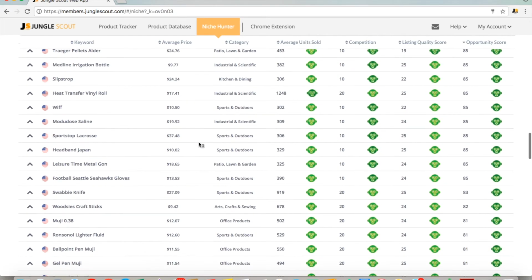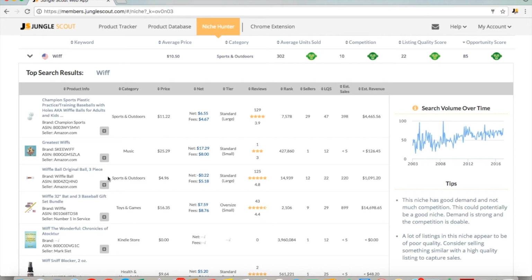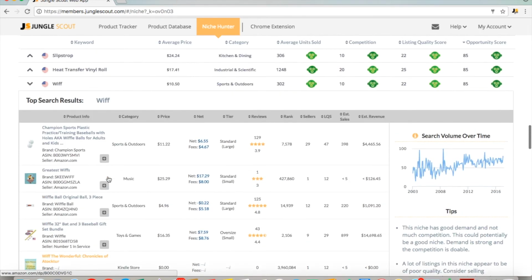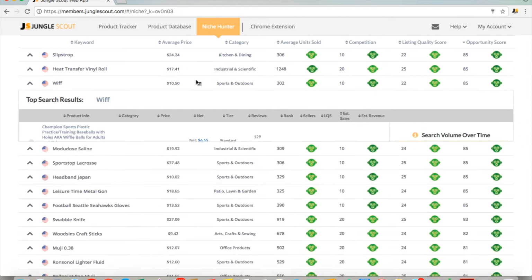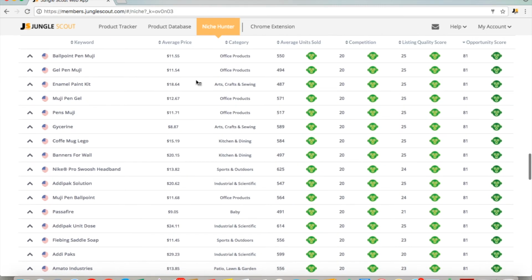Heat transfer. Whiff the Wonderful Chronicles. Whiff sniff blocker. So this is nice and horizontal. This is what we like to see. Not a lot of volatility. Nice horizontal search volume. Gel pen.